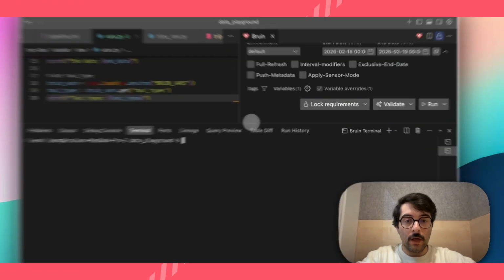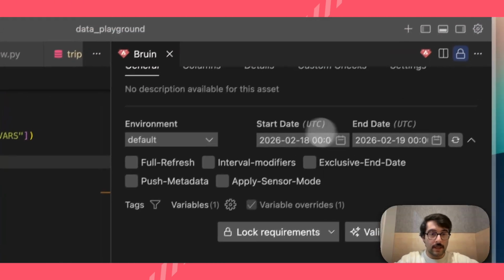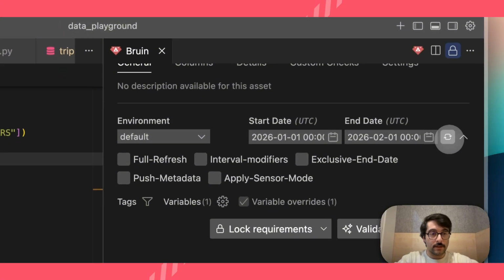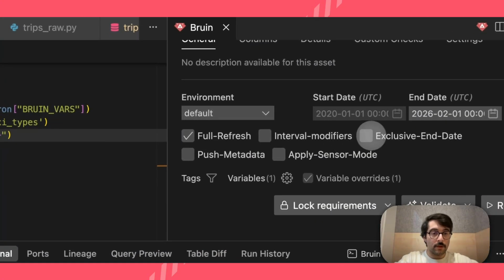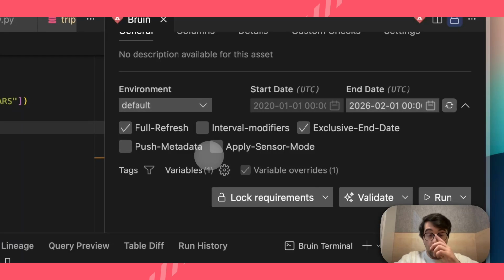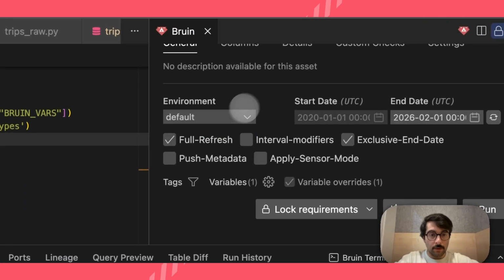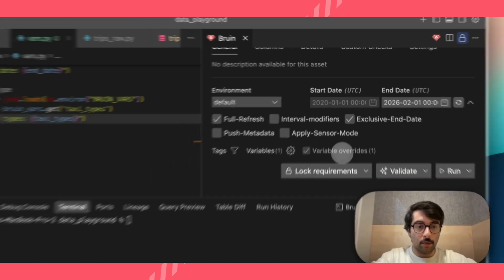However, if you want to, for example, set the start and end date. So in our case, let's just default this to the last interval. Let's say we want to do a full refresh. We want the exclusive end dates. And we only have one environment, so we will leave that as it is. And we also have the variable overrides.